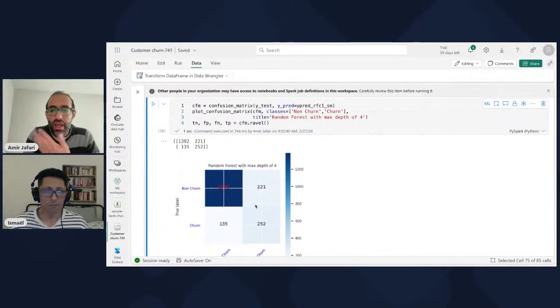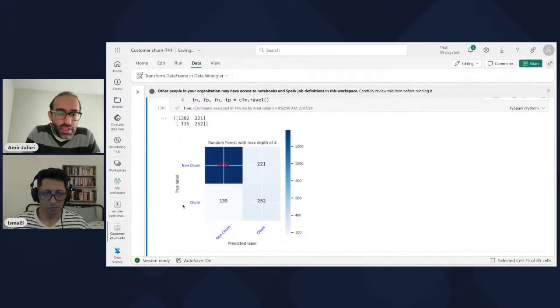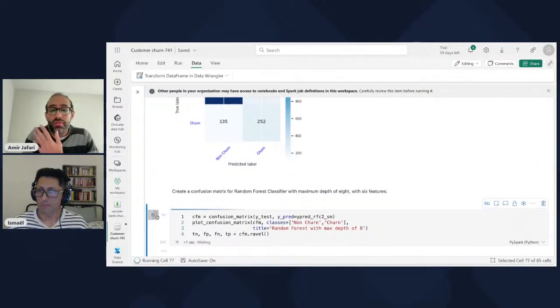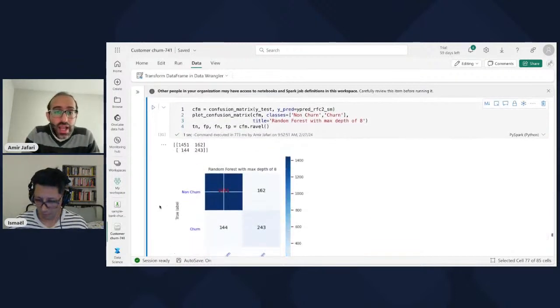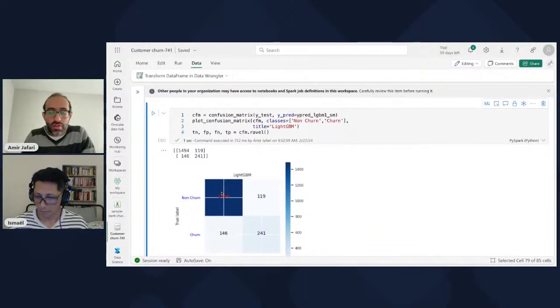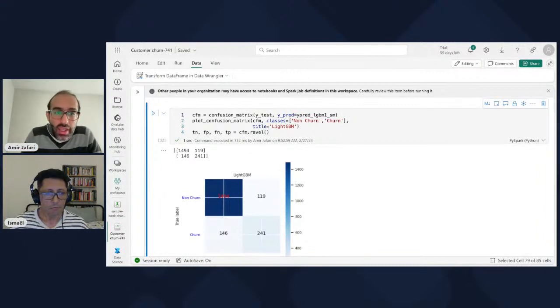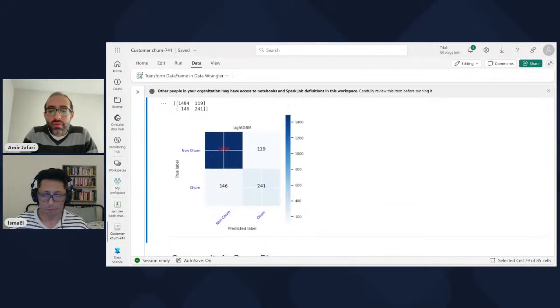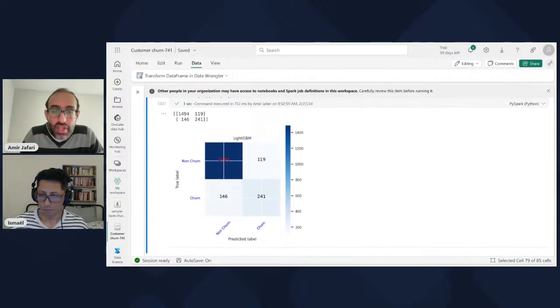So I get some sense of how it's doing in terms of the total number of false positives, false negatives, and true positives. I'm also going to do it for my second random forest with a depth of 8 and 6 features, and finally for my LightGBM. So I've trained a model, saved my models, tested my saved models on my test data set, and now I'm plotting the confusion matrix to see which model is performing the best. I've realized that, for instance, LightGBM is doing the best, so I'm going to select LightGBM as the best model.